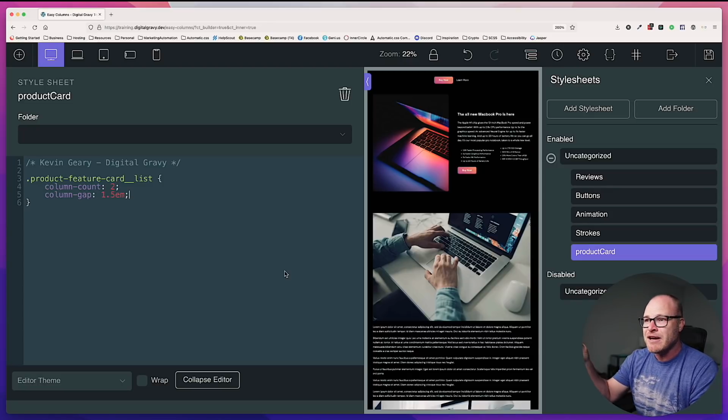If that text ever got bigger, the gap would get a little bit bigger because the em units are relative to the font size versus rem is not relative to the font size. It would stay 1.5 regardless. Okay, so there you go with the technique. Column count 2, column gap 1.5em.